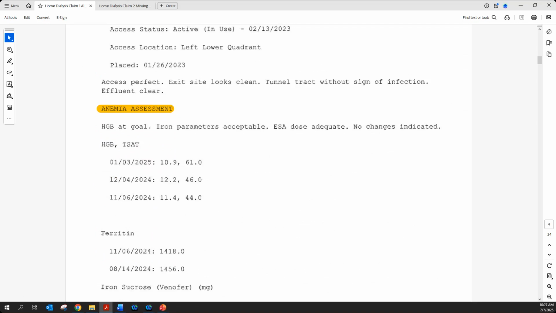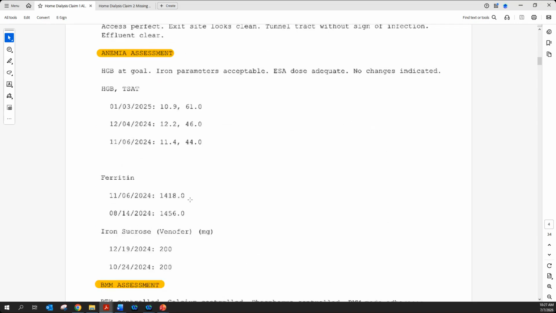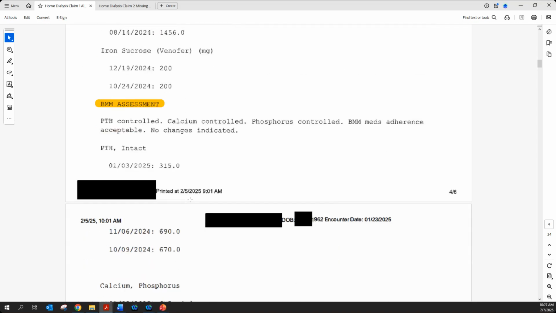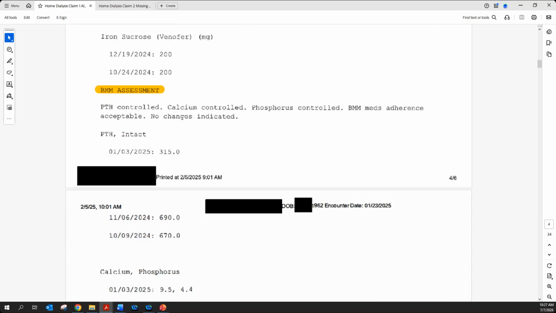Per the anemia section assessment, the hemoglobin was at goal, the iron parameters were acceptable, the ESA dose was adequate, and no changes were indicated. The bone mineral metabolism assessment reported that the PTH, calcium, and phosphorus levels were controlled. Medication adherence was noted to be acceptable with no changes indicated.